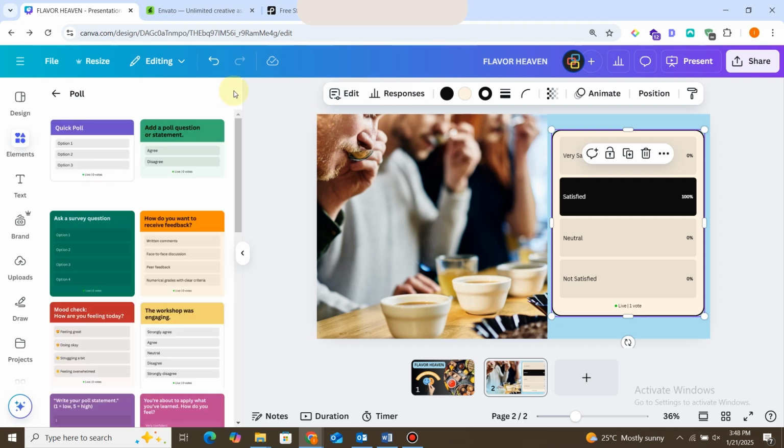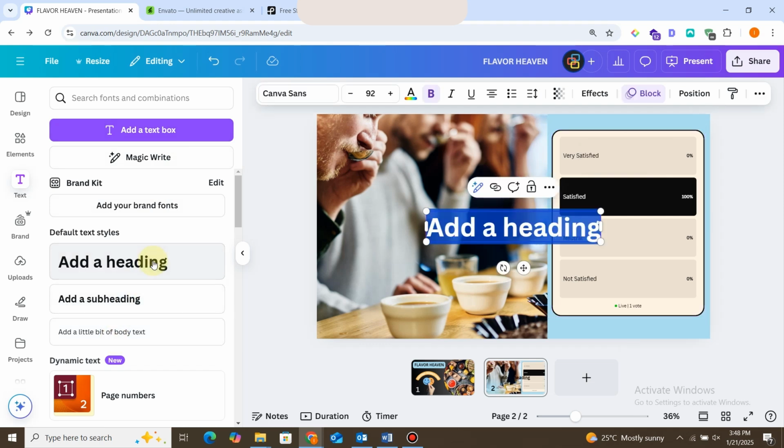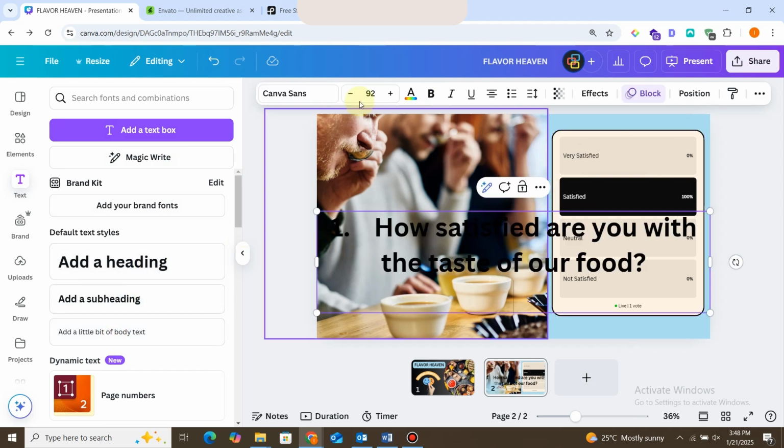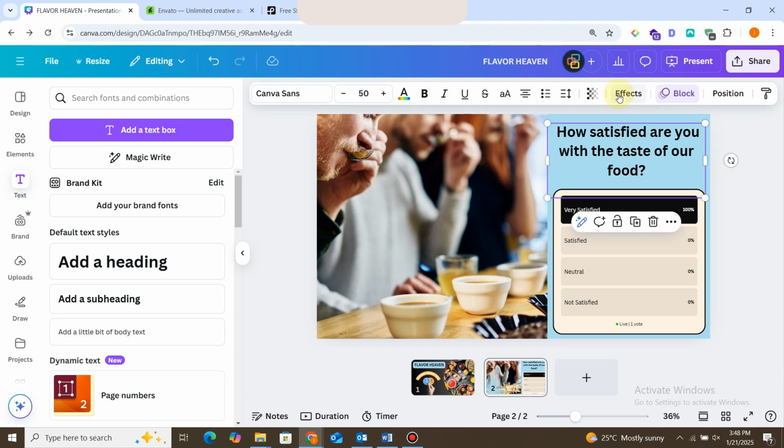Using the text section, I'll create a custom header with a stylish font, add a background to the text, and position it perfectly to make it stand out.